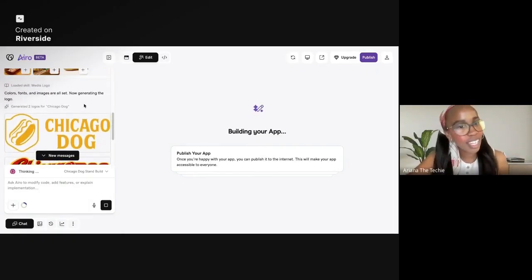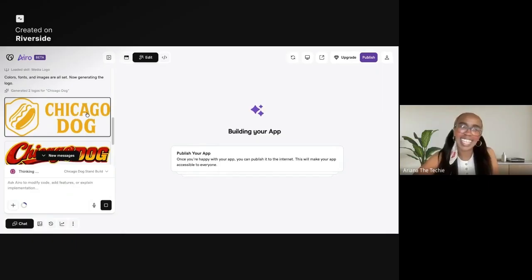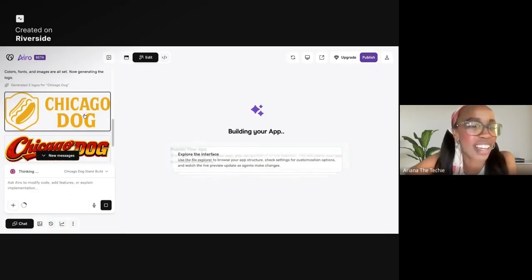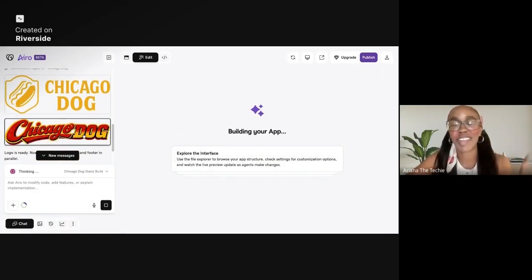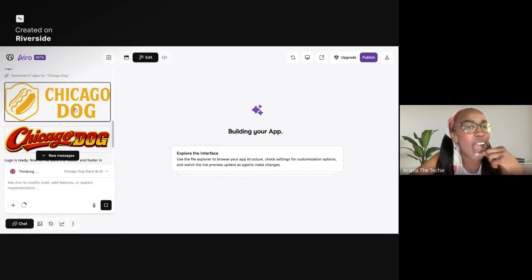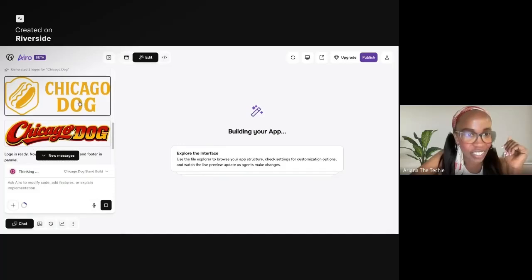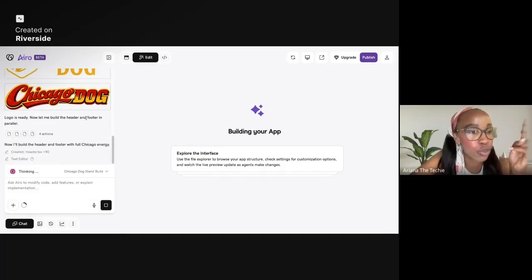I think I'm gonna go with the first one. I kind of like that traditional, I don't know, but I kind of like the second one too. This is like a live reaction of me doing this, guys. But I don't know. I'm gonna go with my first gut, which is this one. I like this yellow one right here. It's really cool. It generated 2 logos.